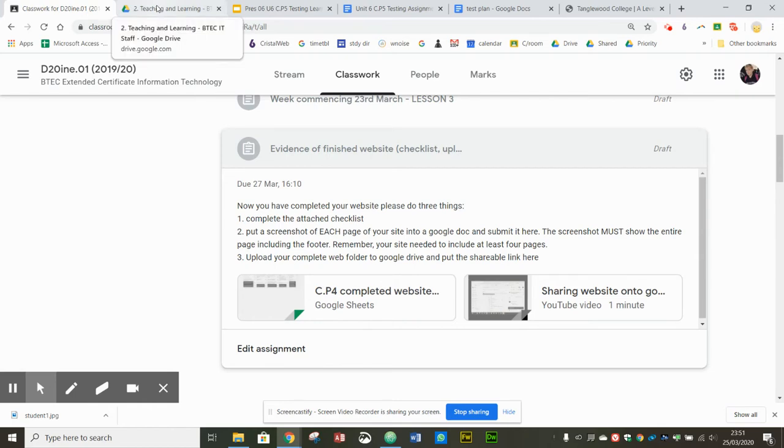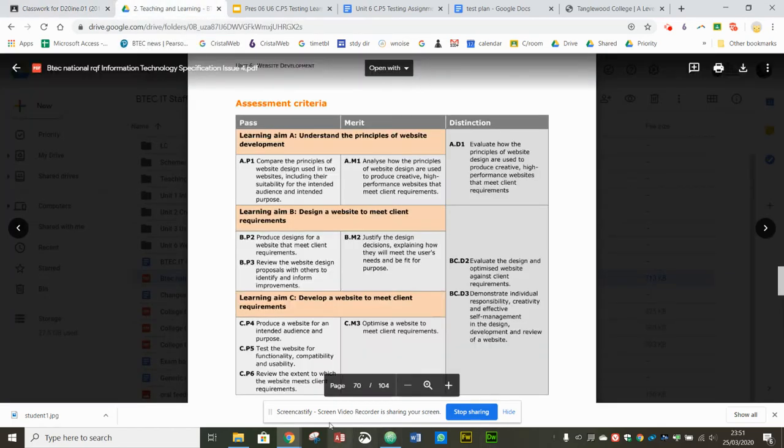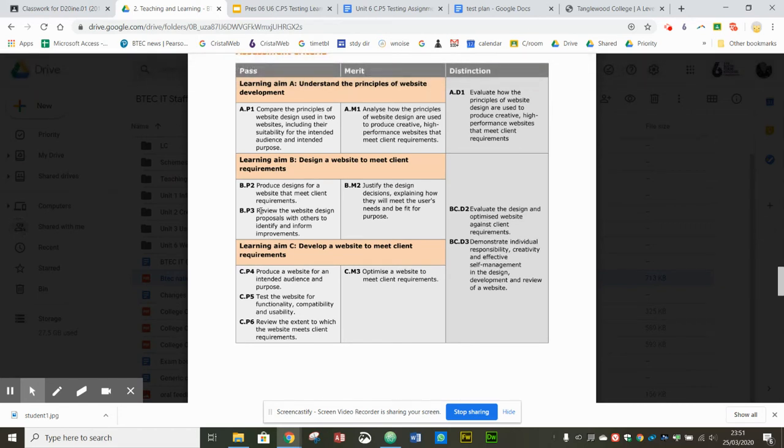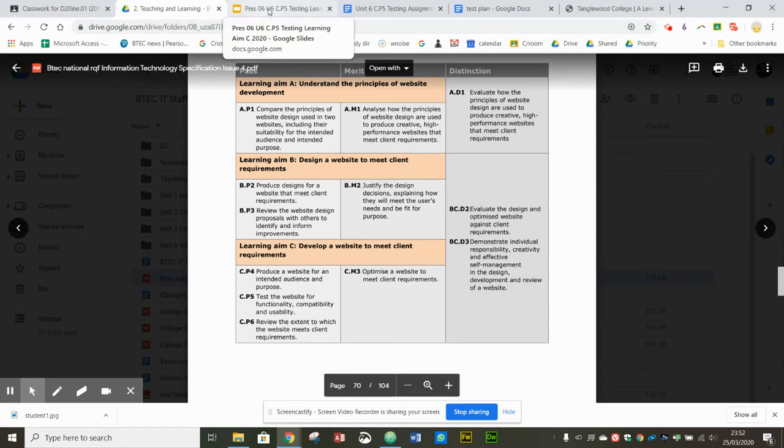So the next part of the P tasks are P5. So this is our specification. We've done a lot of work on P2. P3, we've done some work on. P4, you've now created the website. We still need to document that, but you've got the website. And we're going to be doing P5. And it says test the website for functionality, compatibility, and usability. So that's our next task, which should be completed well before Easter if we stick to the schedule.